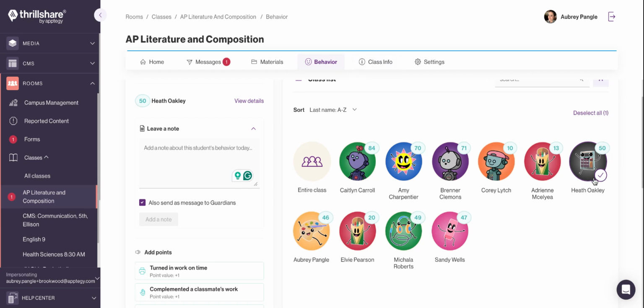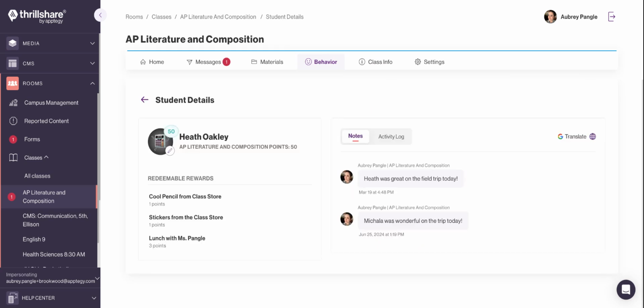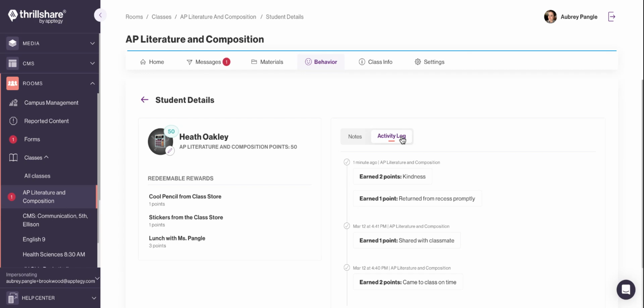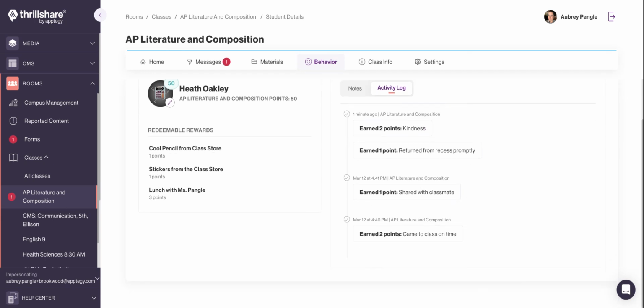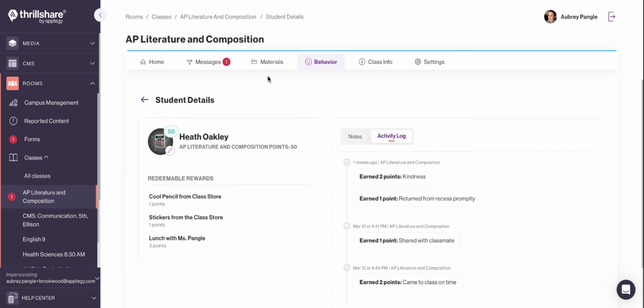Now I've selected Heath here. I can click View Details, and I'm going to see all of the details about Heath's behavior and an activity log of all of the behaviors.